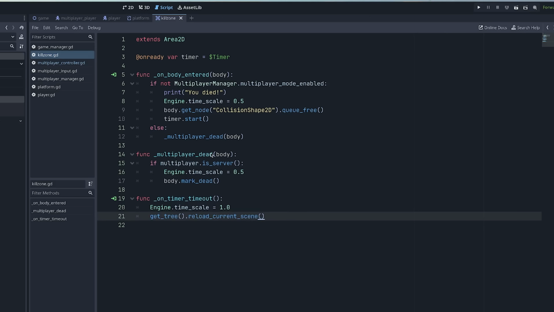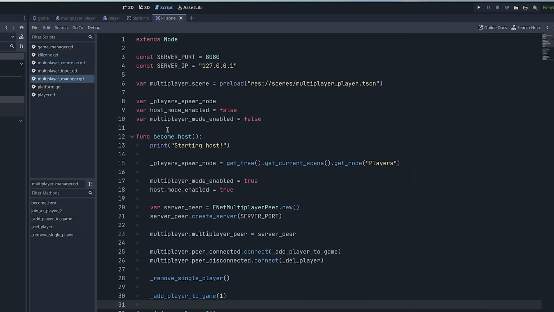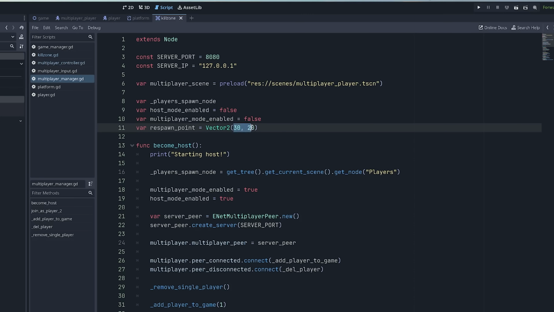So back in our multiplayer manager, scroll back up to the top. Let's create a spawn point here that we can access. Now you can do this a couple different ways, but just to be easy, I'm going to let the multiplayer manager handle where players get spawned back in. And I determined that this 30-20 mark is actually pretty good for the start of the level.